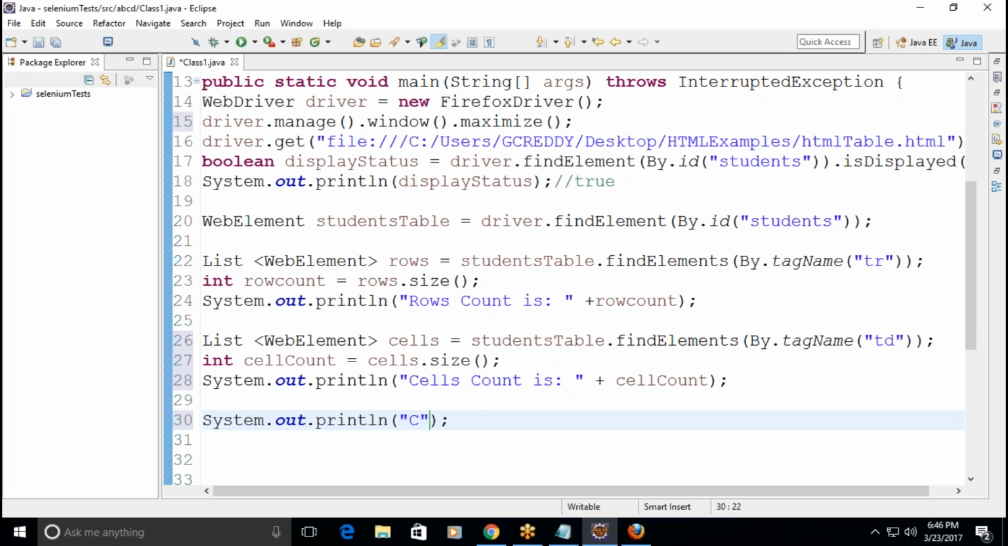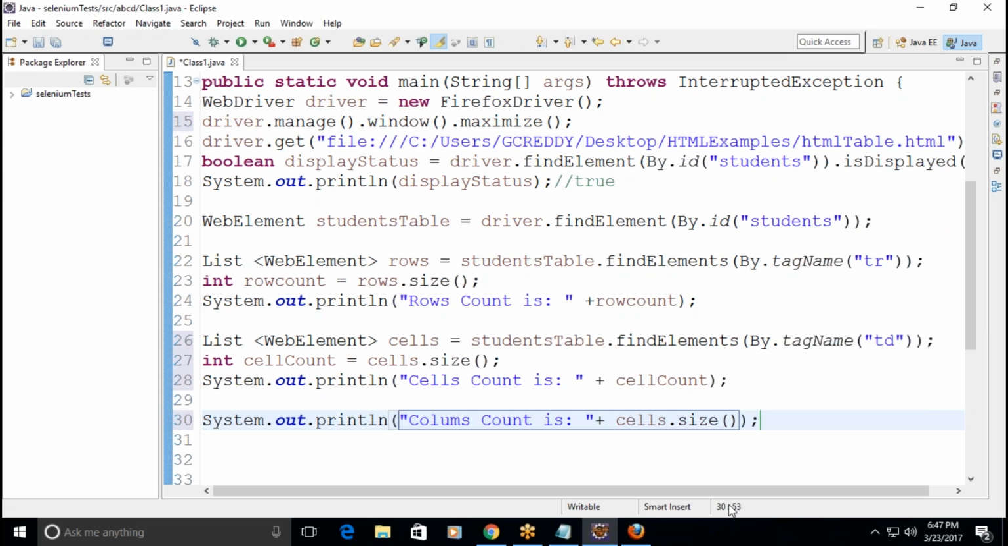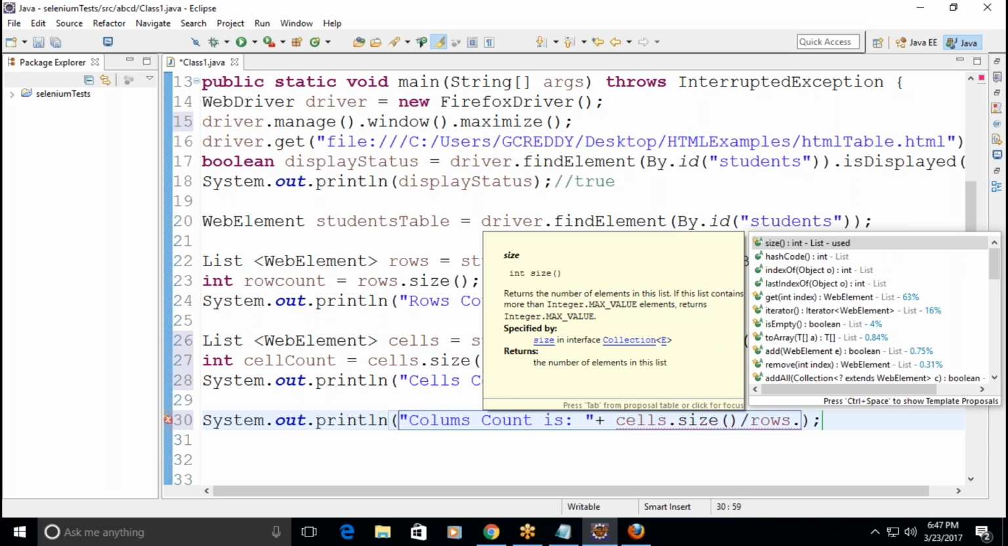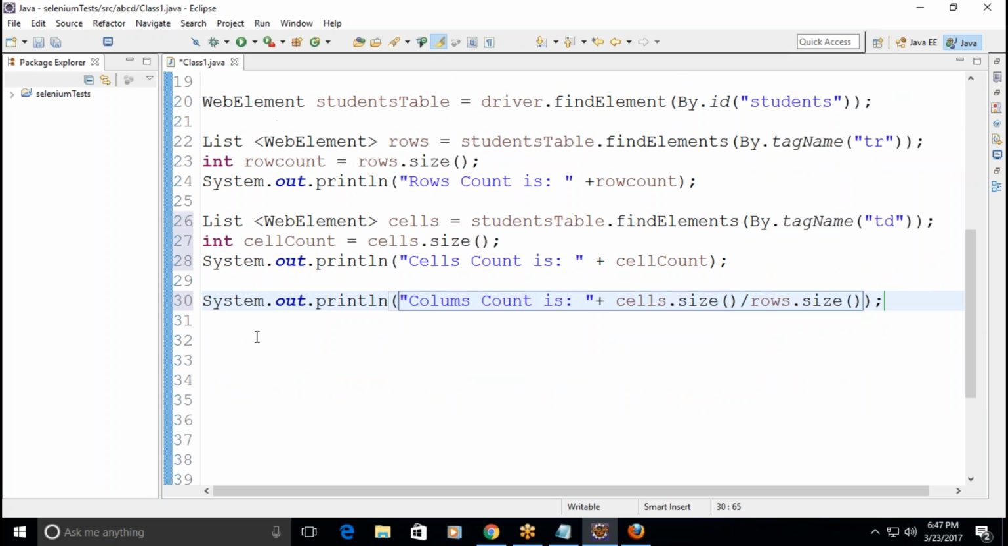Columns, meaningful message, optional: Columns count is, after double quotes concatenate cells dot size, sir, cells dot size, by row count. Row count you can use directly. Otherwise rows dot size, rows dot size.